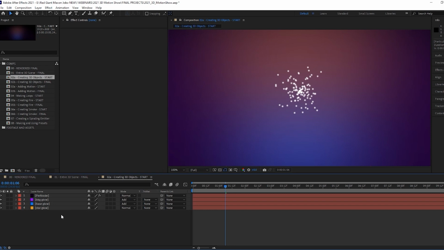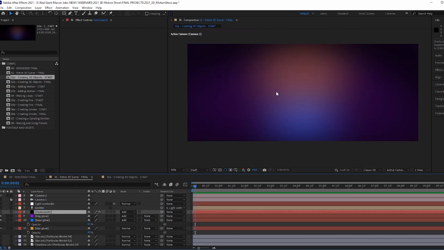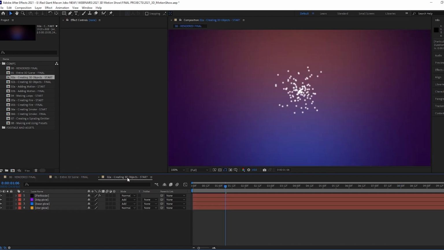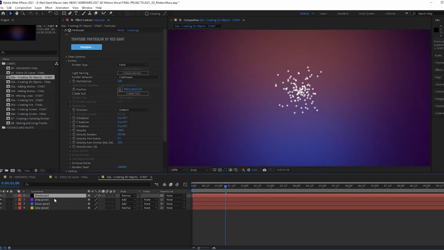So now that I got that off my chest, let's talk about making 3D objects like these here, like this three-dimensional star and this base and stuff like that. These are actual 3D objects made out of particles in Particular. So let's look at how to do that.